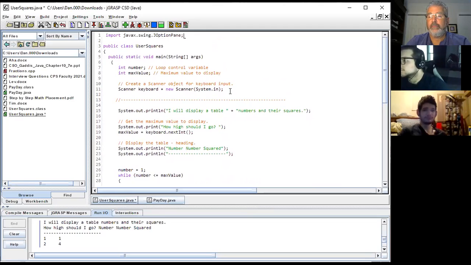I always hear you say GUI, but how is that spelled and what is it? GUI, it's a graphical user interface. So it's an interface for the user that uses graphics, which is our JOptionPane.